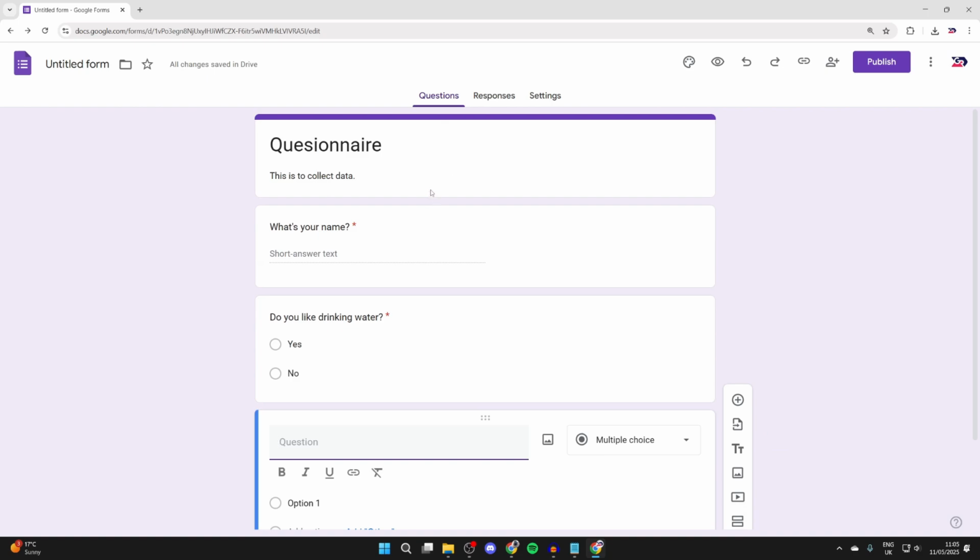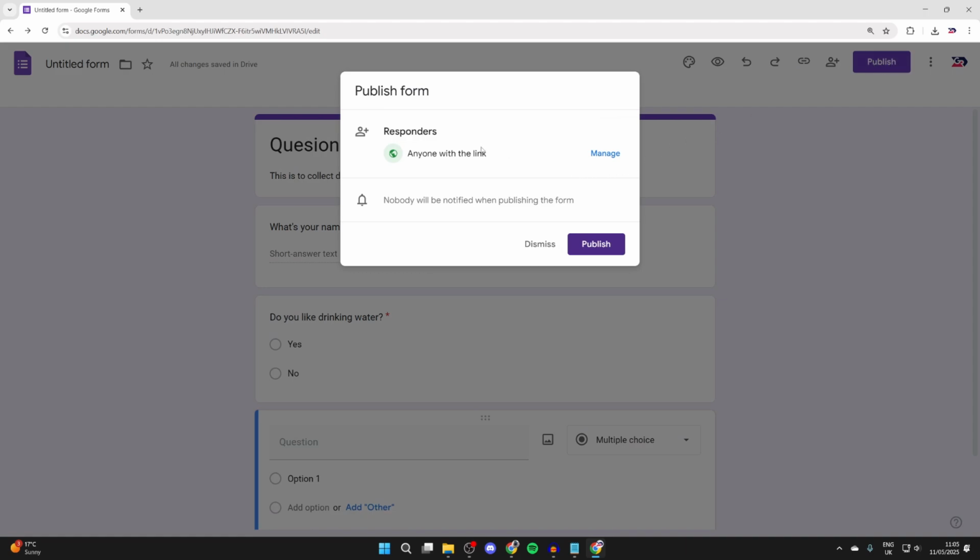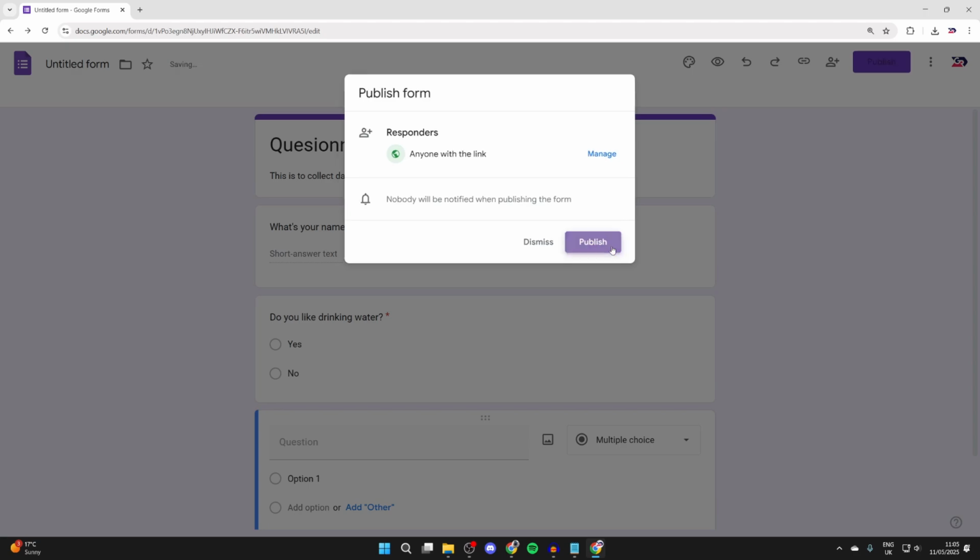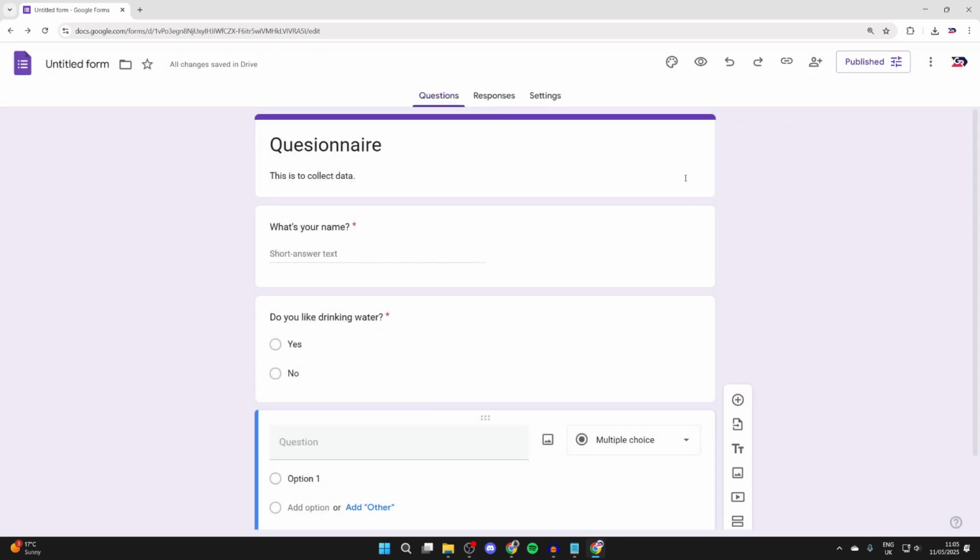Now what we can do is start sending it to people. To do that, we need to publish it. Press it in the top right. You can choose the responders and manage them there, but in this case I want anyone with the link, and we can press publish. Then what we can do is press on the copy responder link button in the top right. We can shorten it and we can press copy. We can send that to people and they can start filling it in.